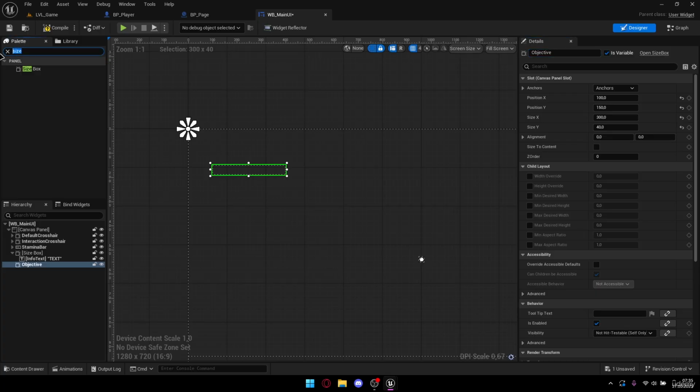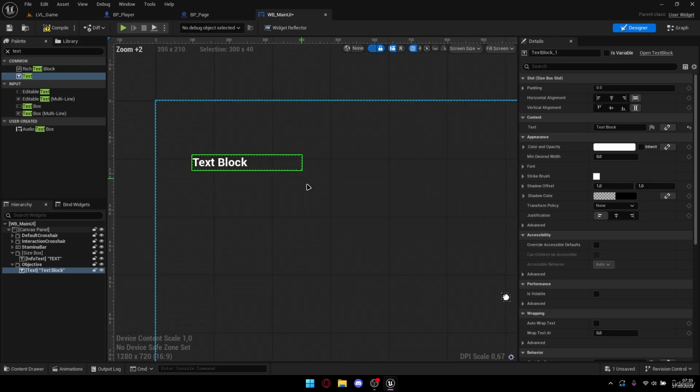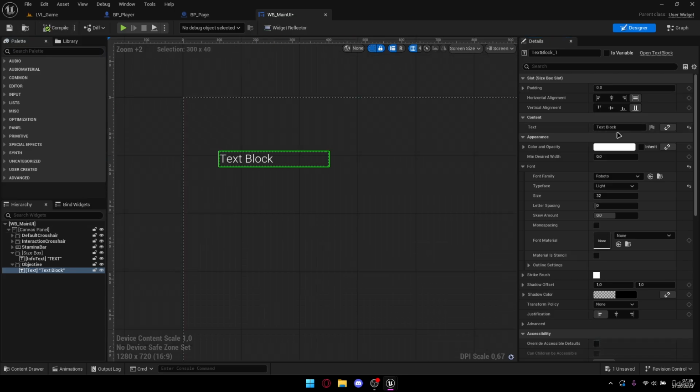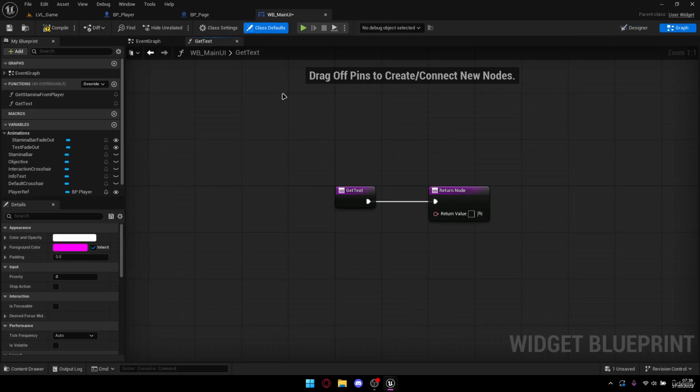And we can add our text now. So let's just grab text, move it here. Okay. And again, I would like to change this from bold to light, as it just looks nicer in my opinion. And as for the text, we will just link this to a function. So let's create a binding. This can be named getText. Okay, it makes sense for me.